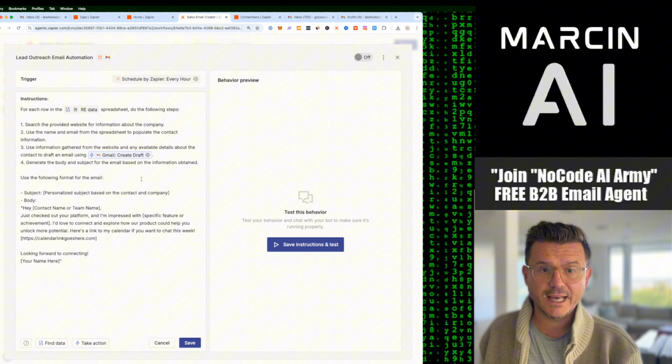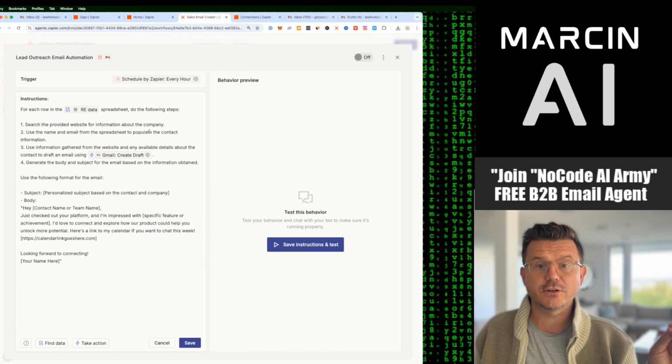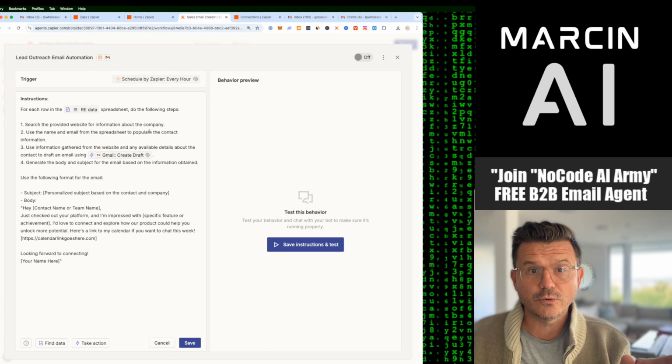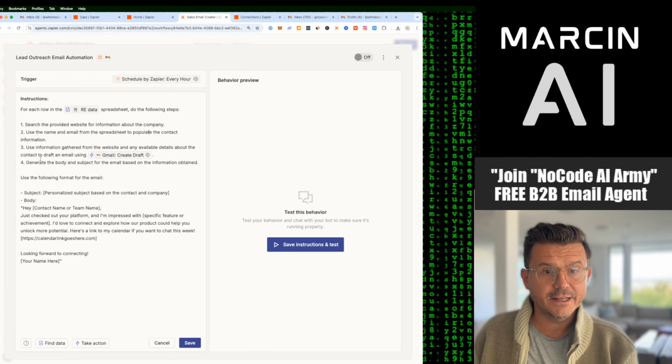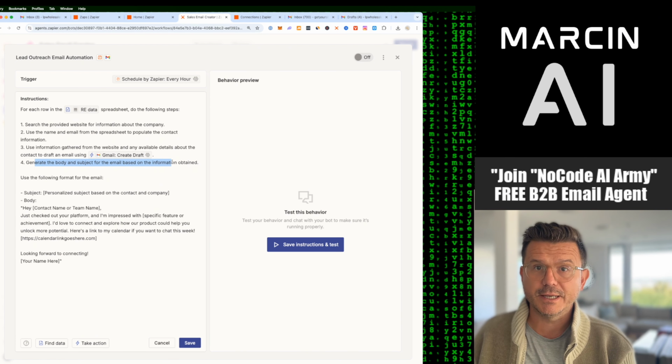So if you want to say certain things, if you want to not say certain things, if you want to use a certain tone, you're able to do this. And then generate the body and subject for the email based on the information, and then use this following format. So here's the format. Subject, personalized subject based on the company and contact.